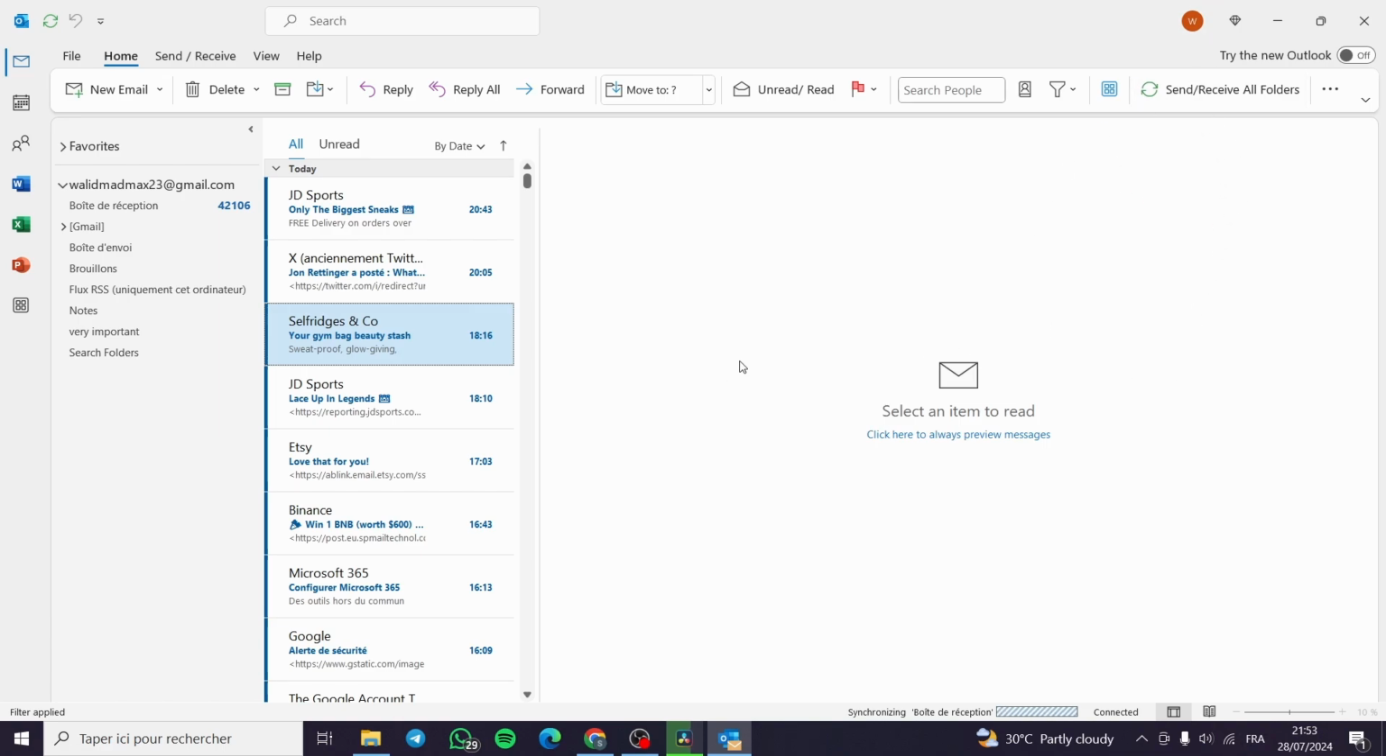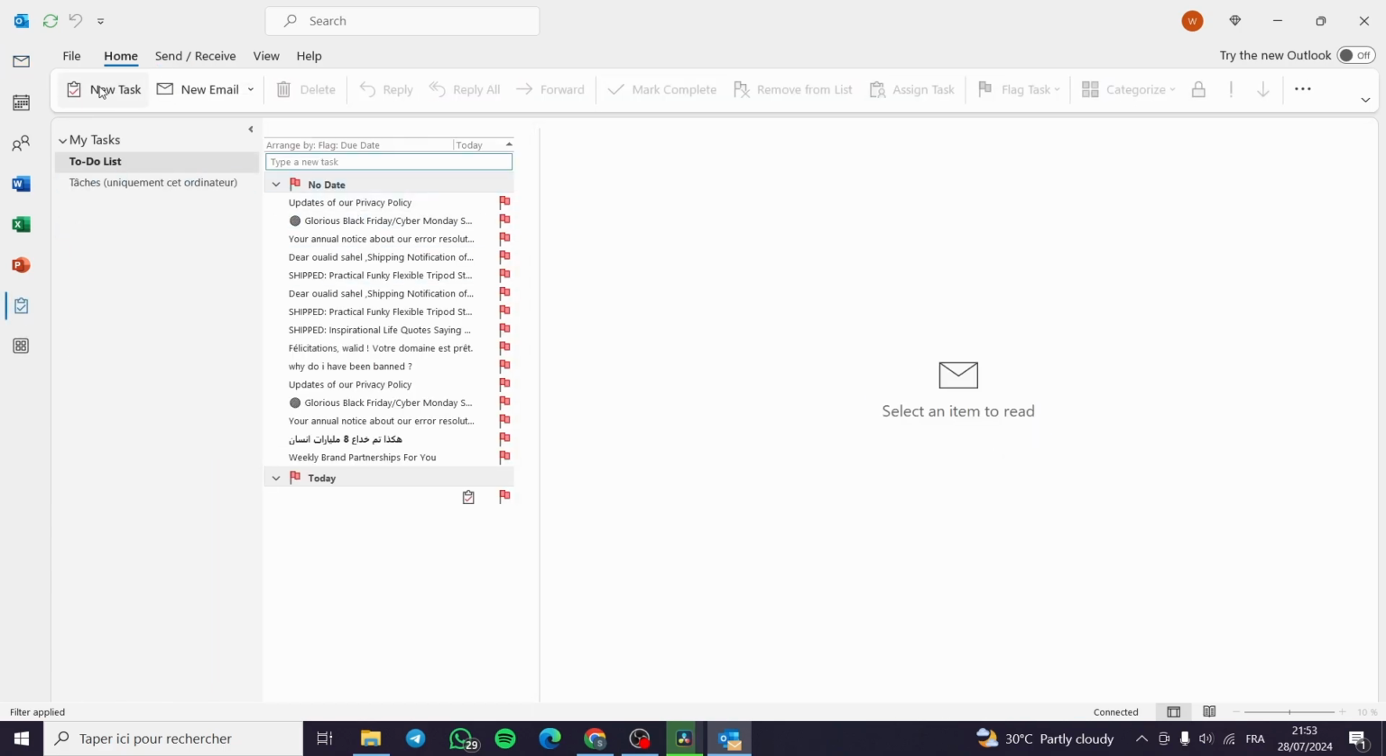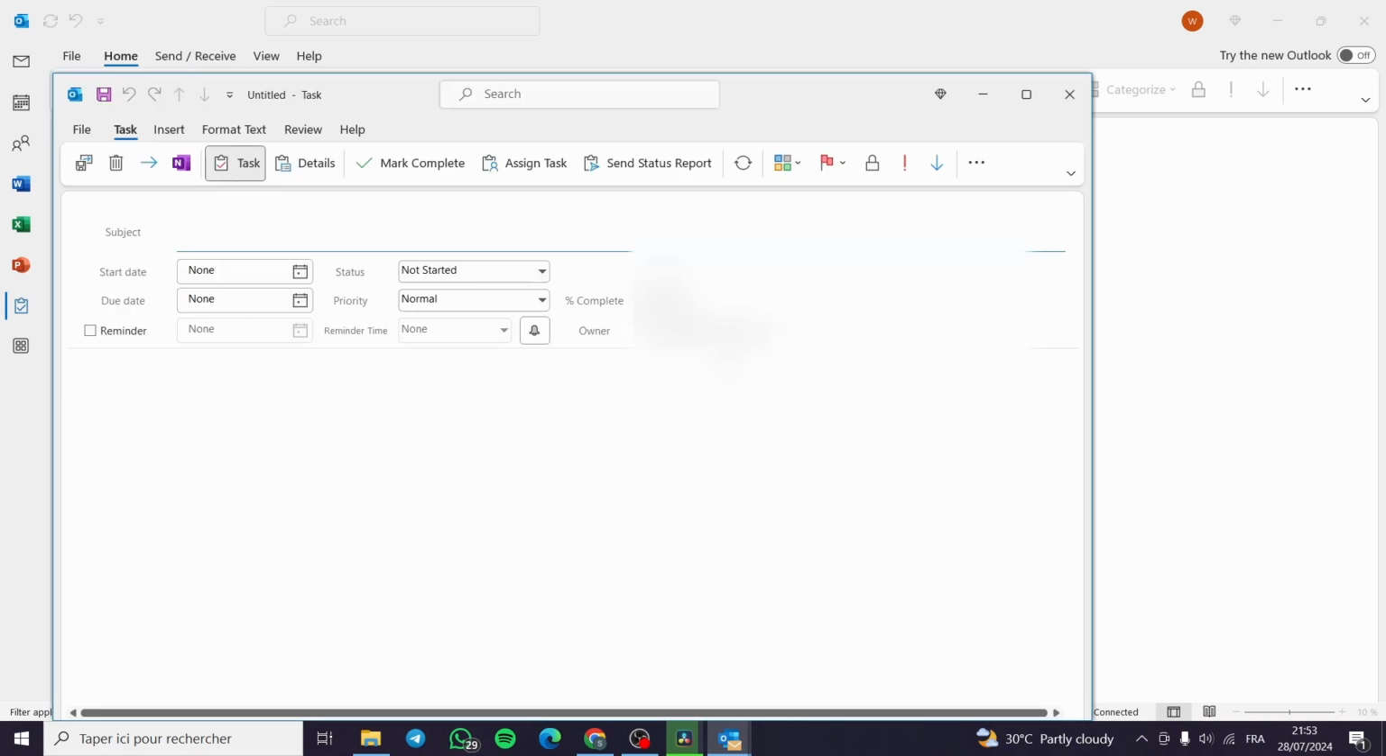Here we have the interface of the Outlook app itself. Now, how we can add or set a task is very easy. Go ahead and click on more apps, and then enable the tasks. When you enable the tasks, you will see a new item pop in right here, which is a new task. Click on it and it will pop up a tab. And this tab is very customizable.